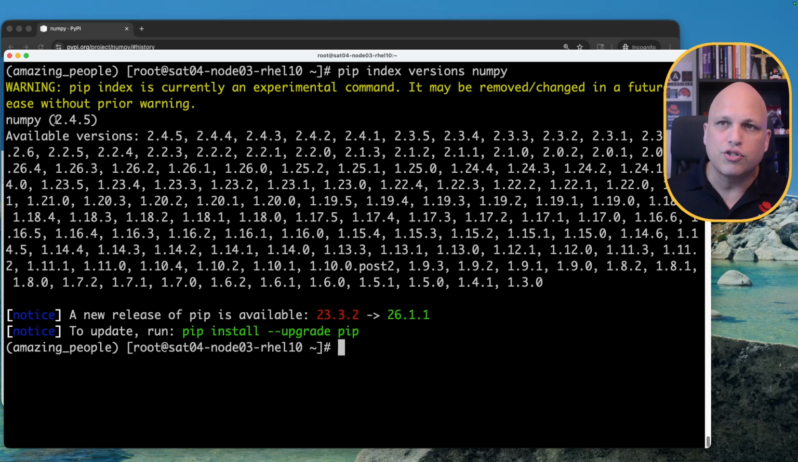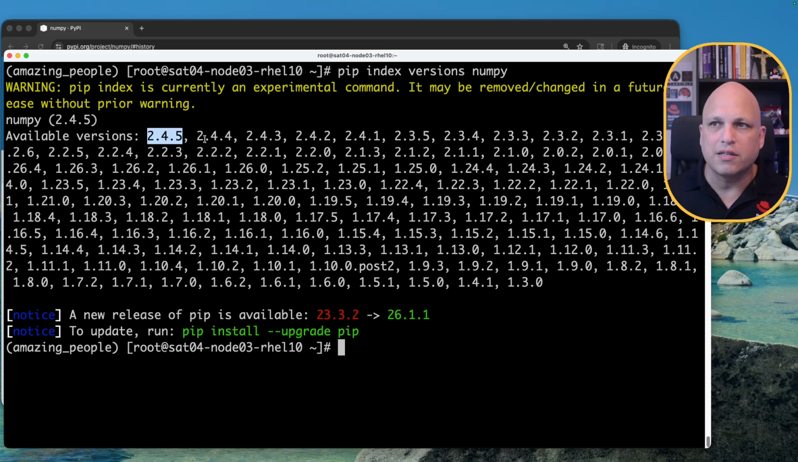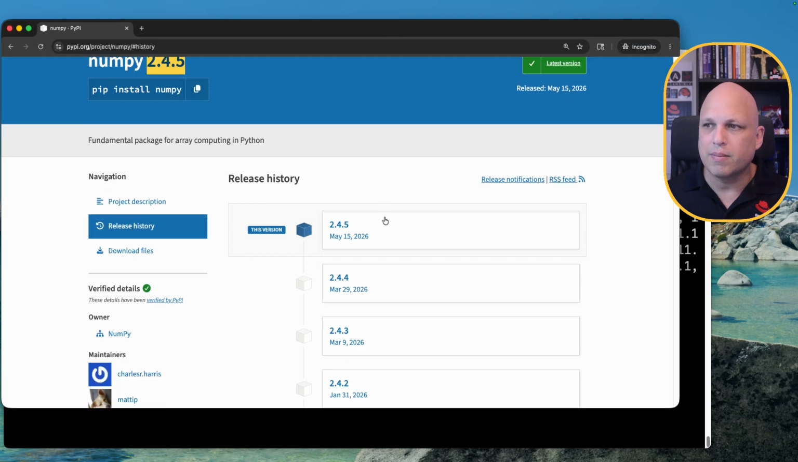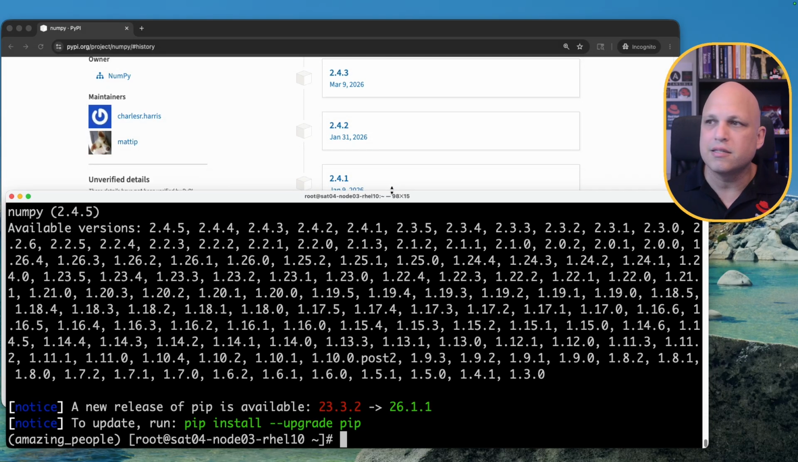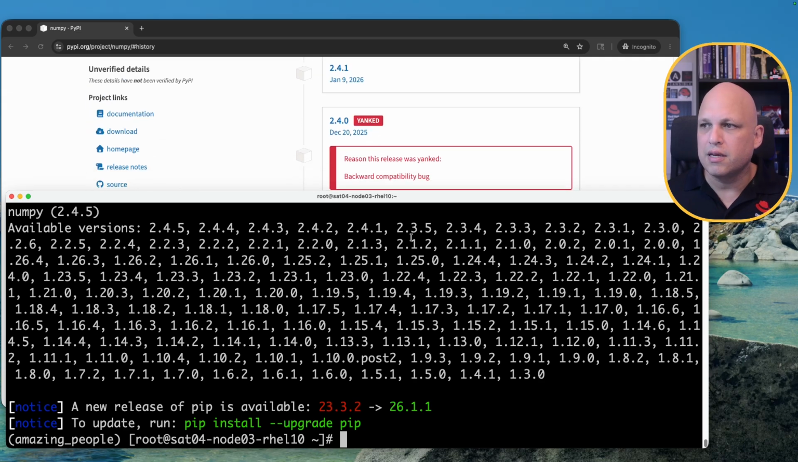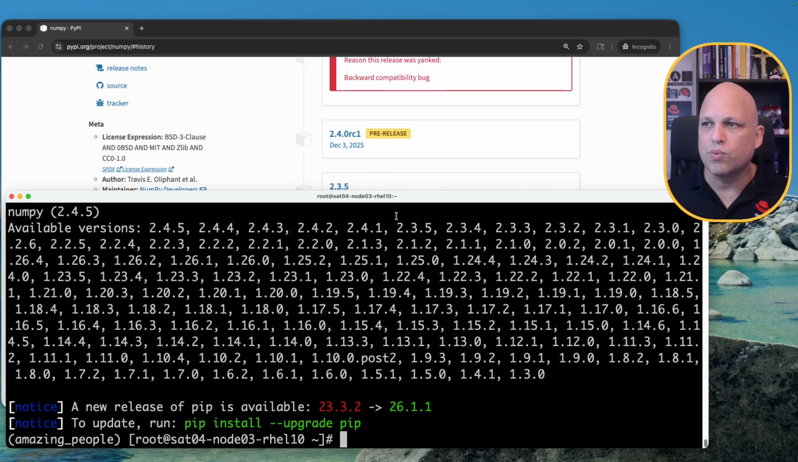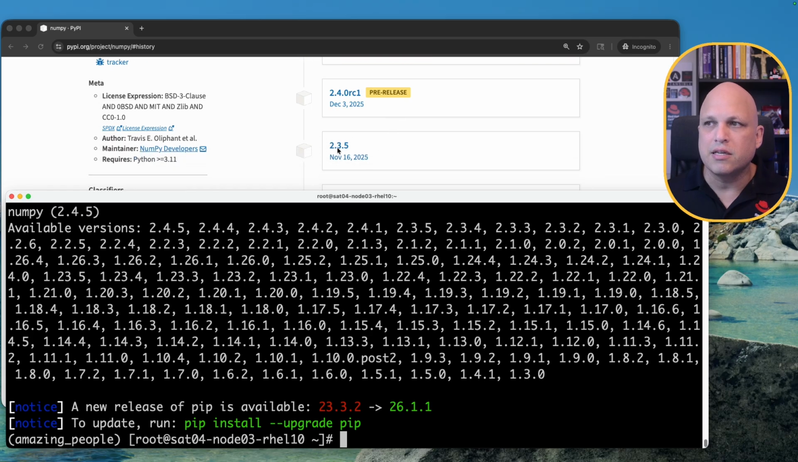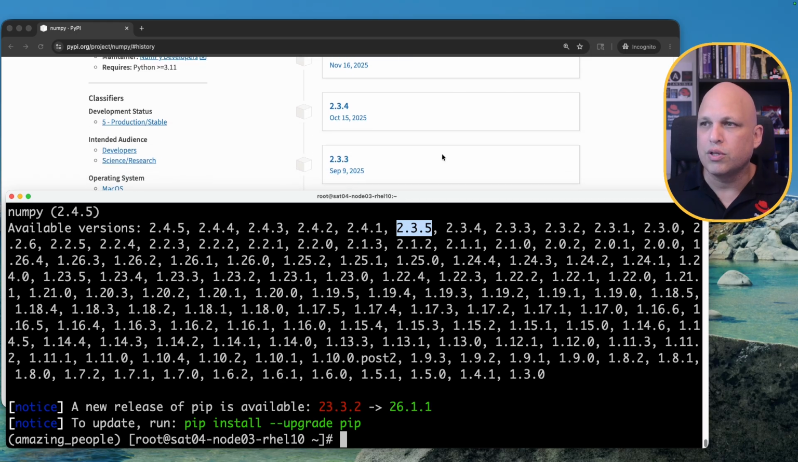The current version is 2.4.5, or the latest version, 2.4.5. If we take a look here, 2.4.5, the latest one, 2.4.4, 2.4.3, 2.4.2, 2.4.1, and then we can see that gap. So let's come back, 2.4.1, and then we have 2.4.0. Let me resize this. 2.4.0 was yanked, and then there is no entry over there. 2.4.0 RC1 is not here as well. And then we can see 2.3.5, which is this one, and below 2.3.4, 2.3.3.